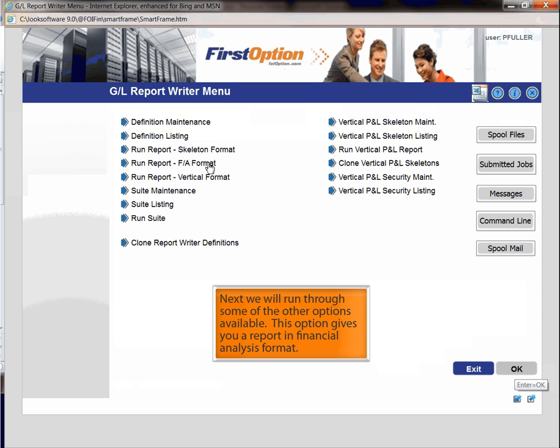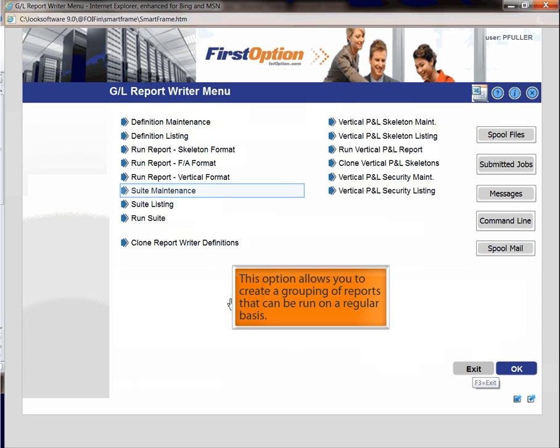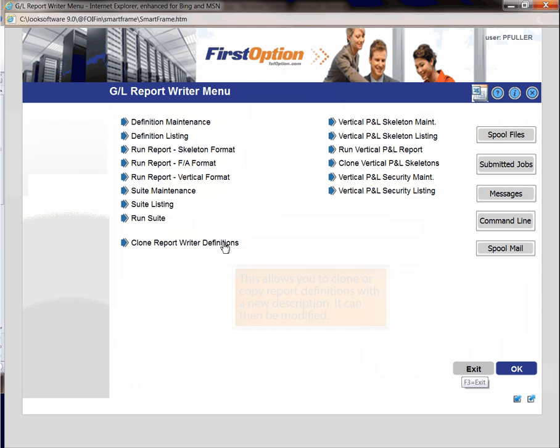This option gives you a report in financial analysis format. Select your financial analysis and report writer definition. The financial analysis numbers are defined in the special reporting menu. This option allows you to create a grouping of reports that can be run on a regular basis. This allows you to clone or copy report definitions with the new description. It can then be modified.